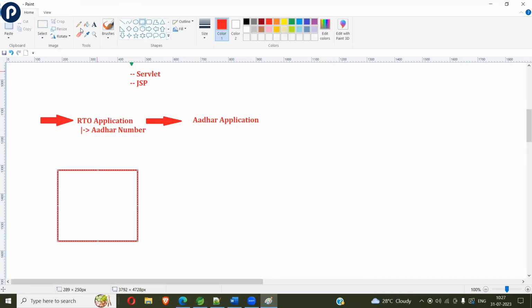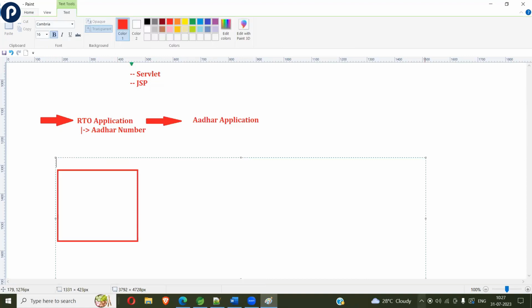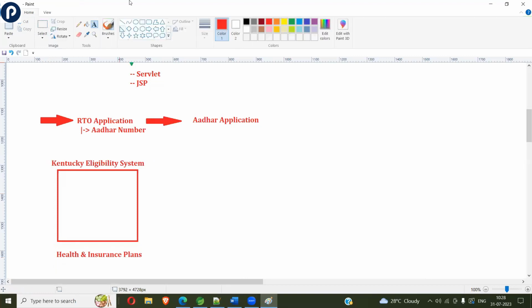If you take a KES project, it is a very famous project in the USA, the Kentucky Eligibility System. So what is this project, sir? This project is about health and insurance plans. Whenever a USA citizen tries to apply for health and insurance plans, internally it will communicate with other systems.